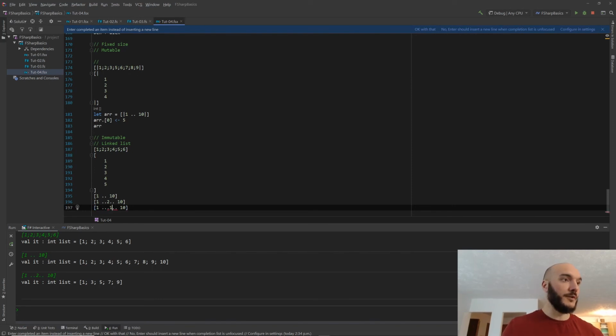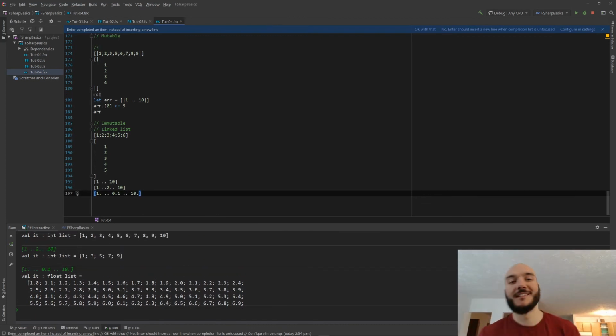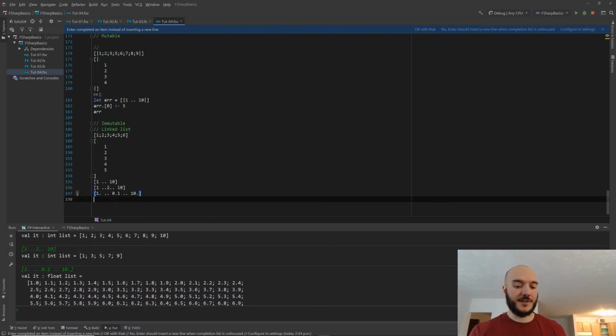So I can do 0.1. I have to do 0.1 probably. And I can do dot dot. So now there's a lot of dots, but you can separate them with spaces if you want, and it'll give me a lot of numbers. So that's fine. These are generic, so you can do whatever you want.